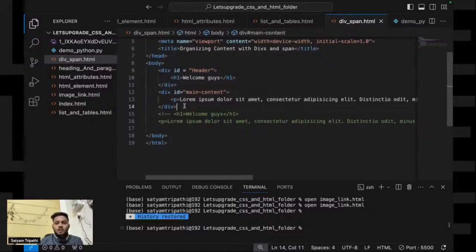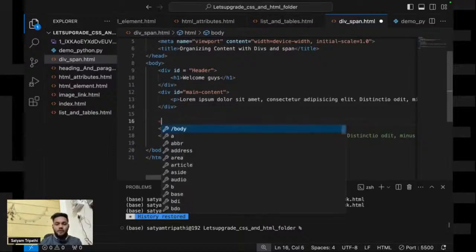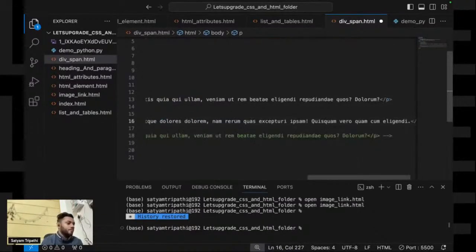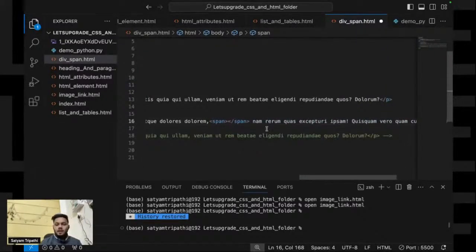Now, after that, what we'll be going to do, I'll just show you about the span. Let us say again, I'll write a paragraph over here. Lorem, I'll write over here. And after that, I'll call a span in between, let's just say this thing I'll write. And I'll even highlight it a little bit.